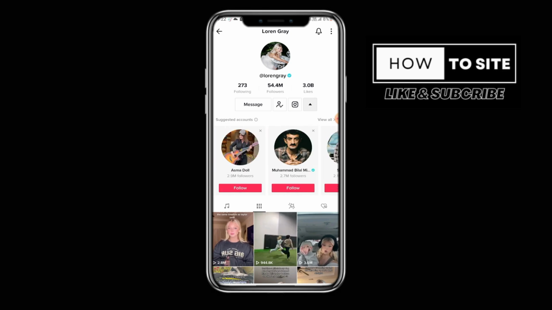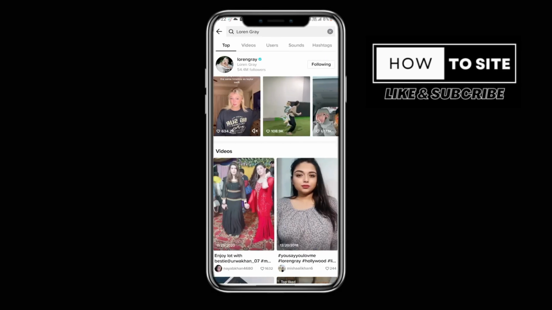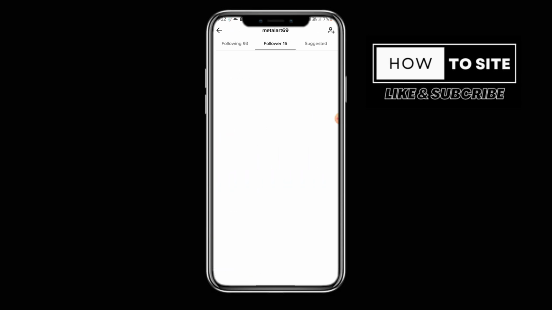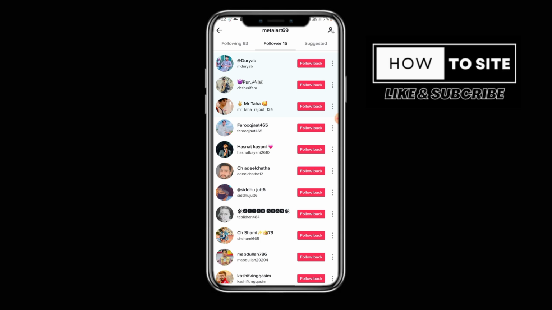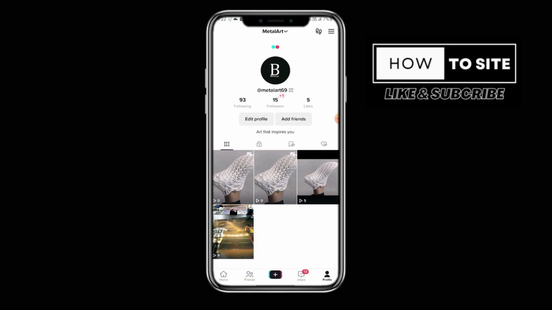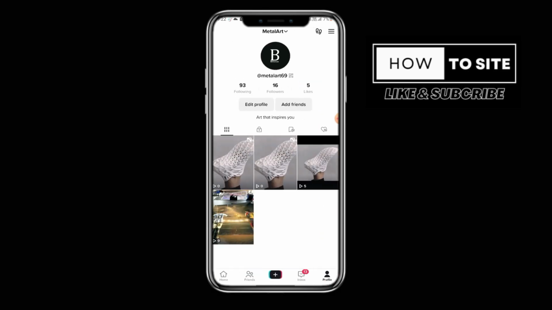After adding 10 or 15 or 20 accounts, simply go back to your profile, then reload your profile and click on followers. You successfully get 3 followers within seconds and it will increase, and here you see it's become 16. That's how you can increase followers on TikTok without any effort.